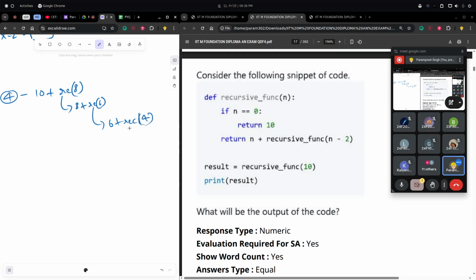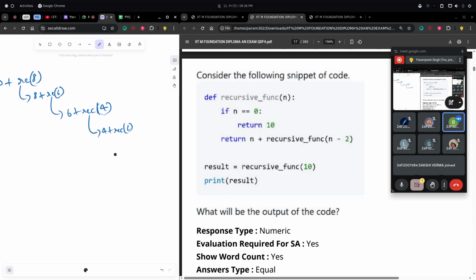Recursive of 4. And what about this? 4 plus recursive of 2. Recursive of 2 is 2 plus recursive of 0. Recursive of 0. And what is recursive of 0 giving us?